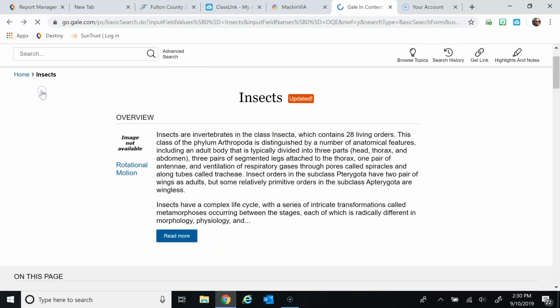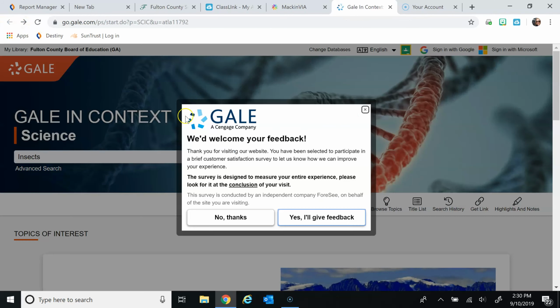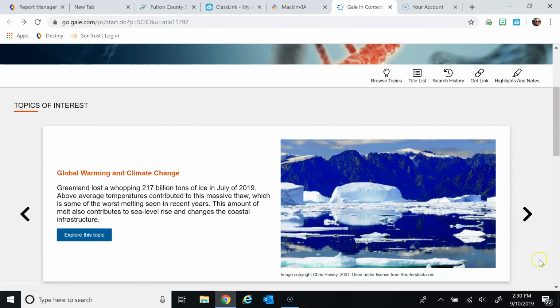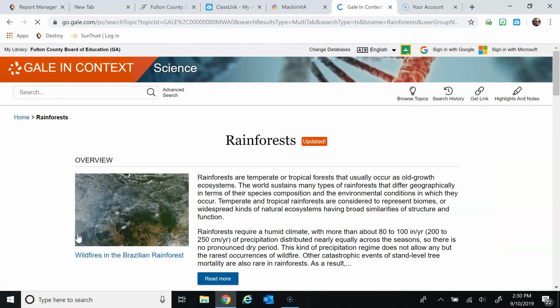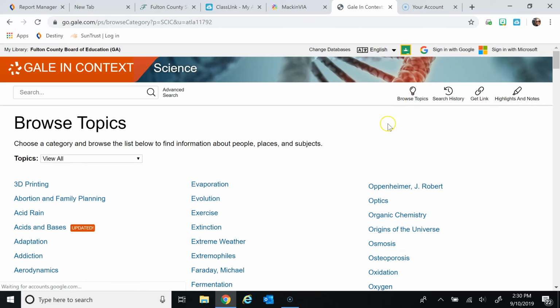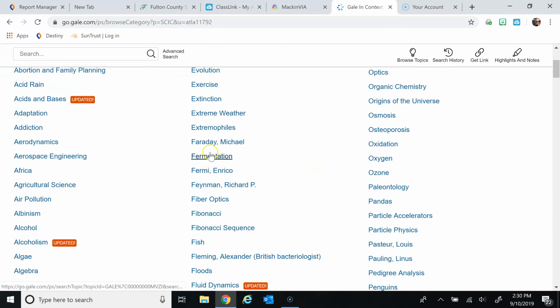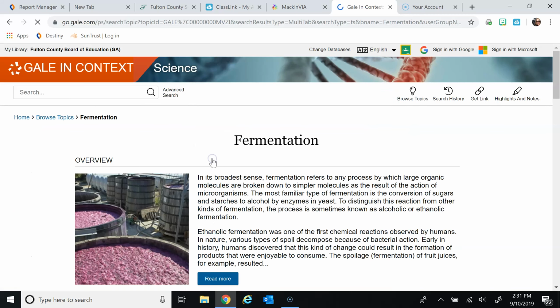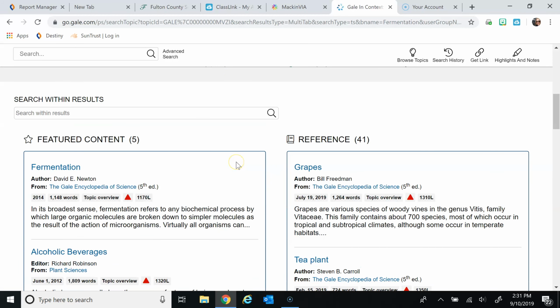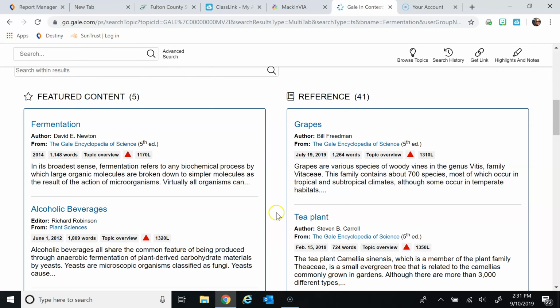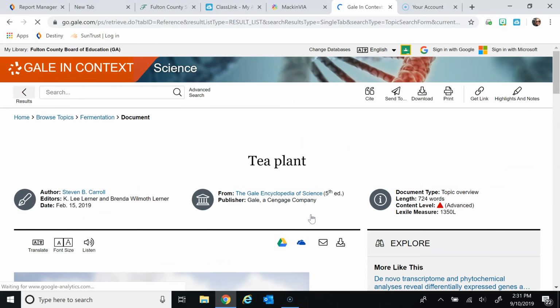Let's try something else so we can get an academic journal. So let's click on, let's see, rainforest. So we're going to explore, let's see, browse topics. I'm trying to get one here so you guys can see. Oh, here we go. Down at the bottom, you'll see that it's got reference, academic journals, images, audio, news, magazines, all kinds of things. So as I scroll, I search fermentation. I'm going to click on tea plants.